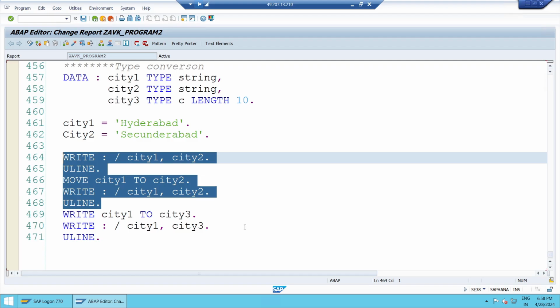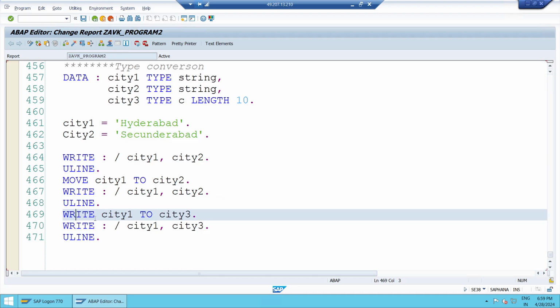So the purpose of write to: when you are moving the to, write to is used. This is the syntax of write to: write followed by field 1, to followed by field 2, or else write followed by variable 1, to followed by variable 2. This is the way. So write to is used for type conversion. Which type conversion? When I say type, I mean data type conversion.